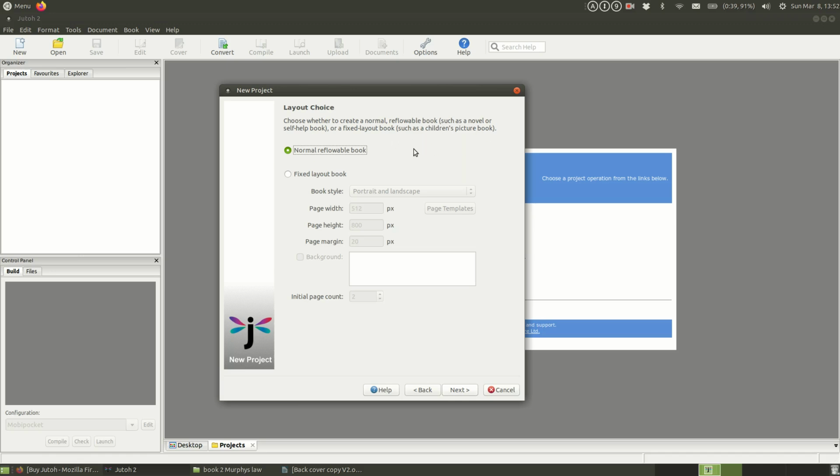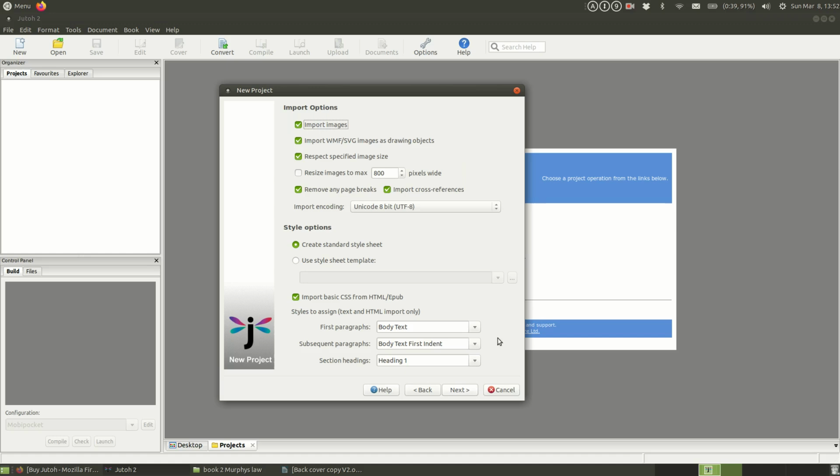here. A book which you don't want the text and or images to move around as the user changes the size. I always choose a normal reflowable book because my books are not designed for children, and they are not comic books. So I want to allow my readers to change the size of the fonts and the text to make it easier for them to read. So then we click Next.